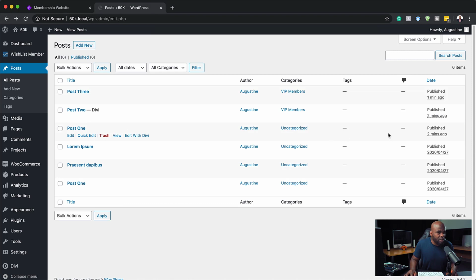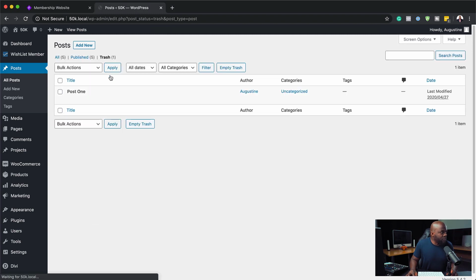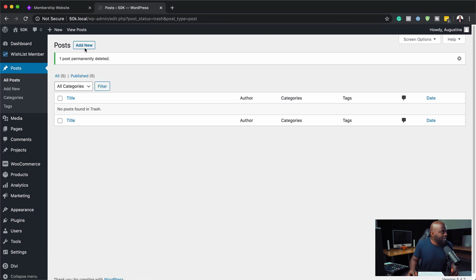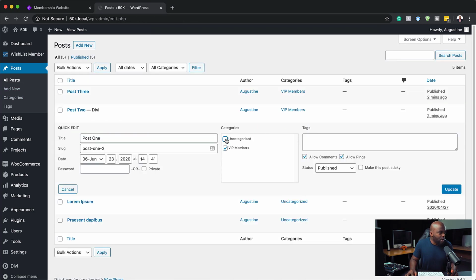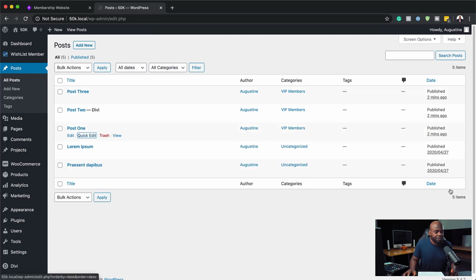So let me have a look here. We have this one here that we've just created, and I can see here we have another one that we created before. Let's trash this. And if we follow up to the trash, we can actually delete it permanently because we don't need to see it again because it's the same title. All right, so back over here to all posts. Let's go to post 1, do a quick edit and set it to our VIP members and click on update.